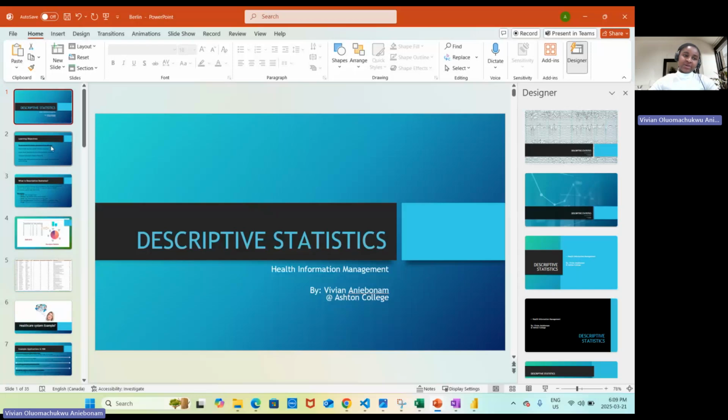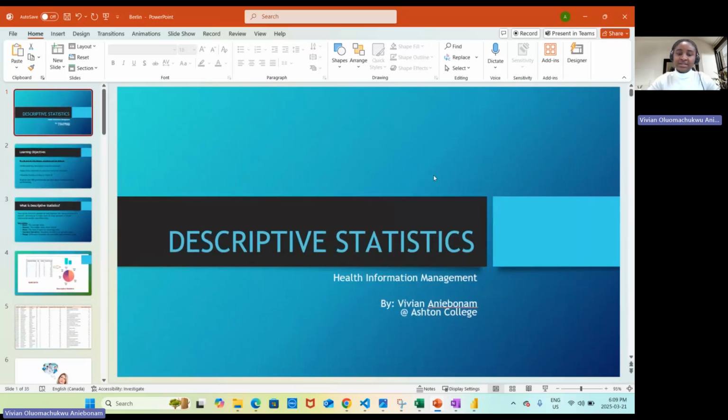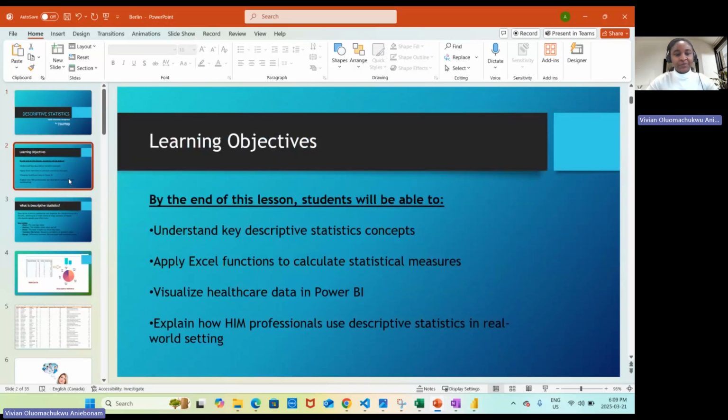Today we are going to ask ourselves many questions. Why descriptive statistics? Why do we even need to do statistics? What's the importance of statistics? Don't worry, just have that question at the back of your mind today. By the end of the class today, you should be able to answer those questions as a professional.